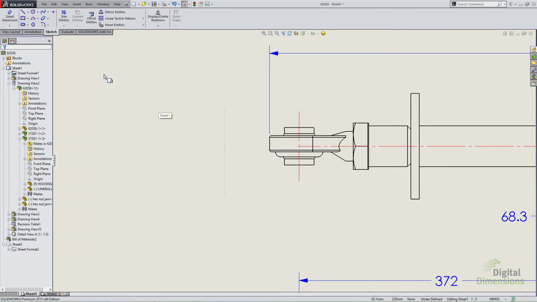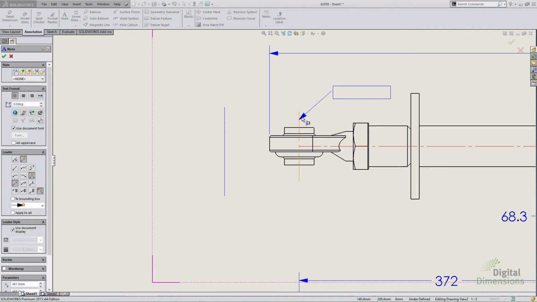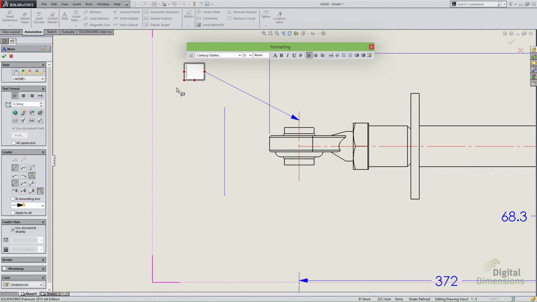One of the other ones that's big is the ability to attach annotations to a center line. So I can attach the annotation leader, for instance, for a note. I can actually attach it to the center line. Right?